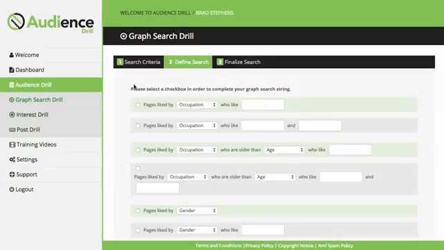Okay, so I hope that gives you a good idea about how to fill it in, how to search within Facebook with the tool, and also what kind of stuff you can use it for.